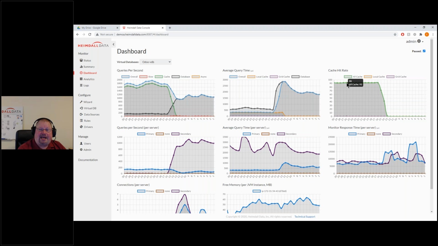This 90% cache hit rate, you may think, oh, that's way too high. That's actually not uncommon that we get performance like that. Usually it's above 70%.